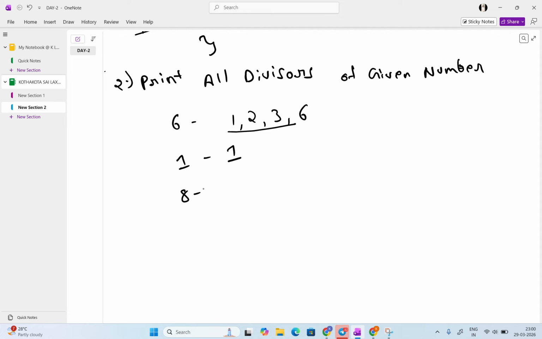We'll take one more example. We'll take 8. 8 will come under the 1 table, 2 table, 4 table, 8 table. So we have to print all the divisors. I think this is also one kind of question, a basic math question. To start anything, you have to go with the basic questions. Then only you will get an interest to do more questions.